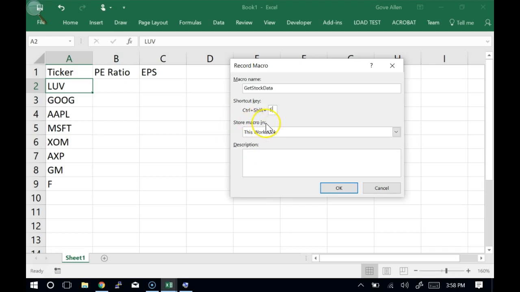Now, we have to decide where we're going to store the macro. Almost every time we do this in class, we're going to store it in this workbook. In fact, it'll probably be every time we do it. Well, there's two other options. One, a new workbook. It would just make a new workbook, and that's where the macro would be. That was pretty boring, but this one is really interesting: personal macro workbook. Here's the thing.